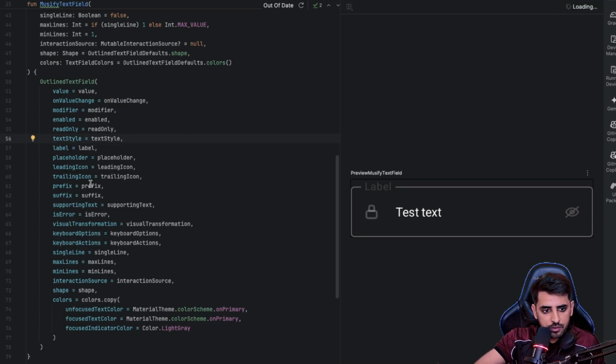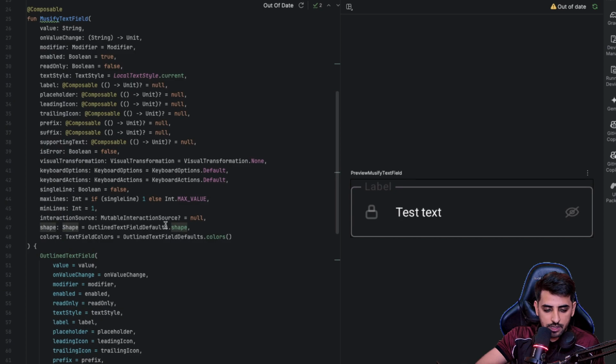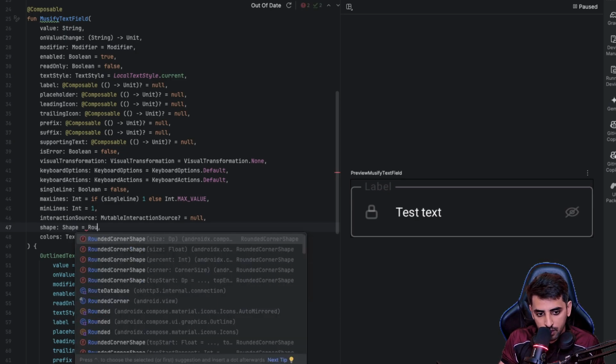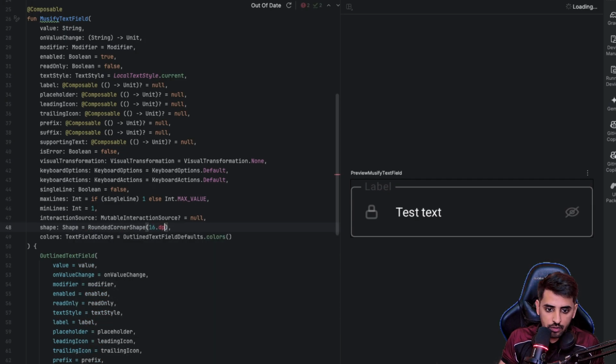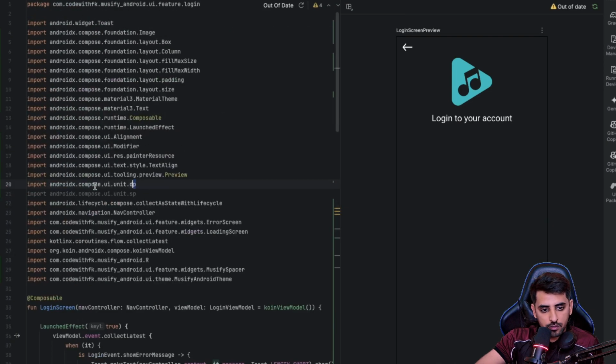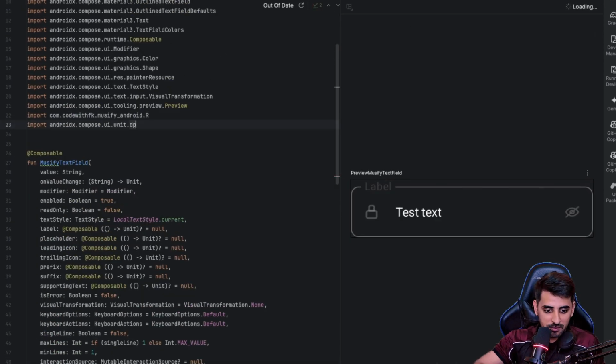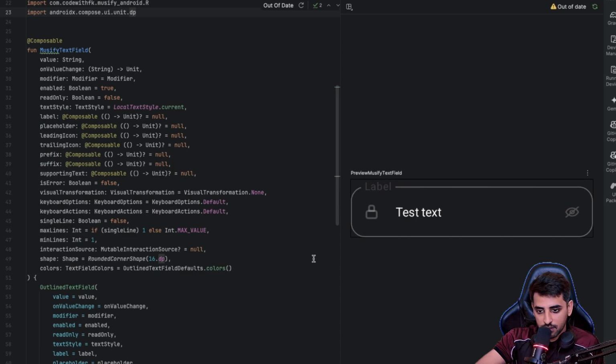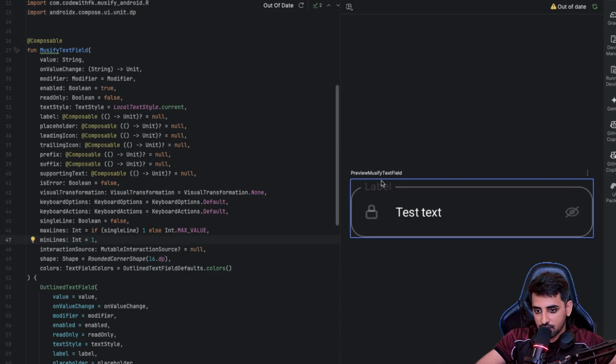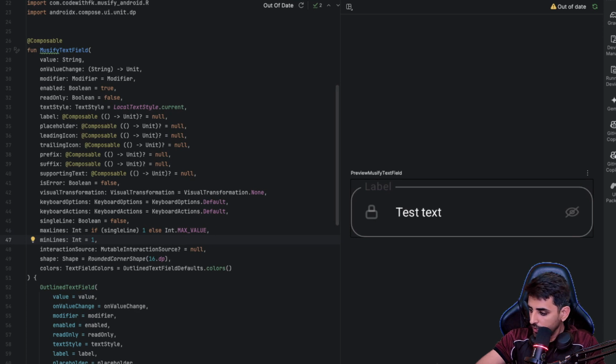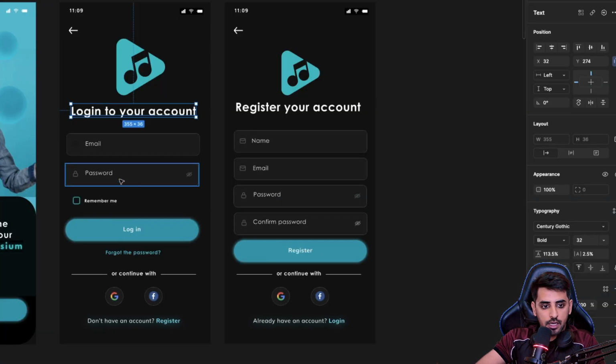We should have a shape somewhere over here. This is the shape. Okay, so now you can see that it's passing a proper shape from there, which is basically a default shape. Instead I'm going to use RoundedCornerShape with 16.dp. Okay, let's just import the unit again. For some reason my Android Studio is behaving quite weird, and now you can see that it has these round corners that we can use. What else is there that we need? I think pretty much what we have, everything is there.